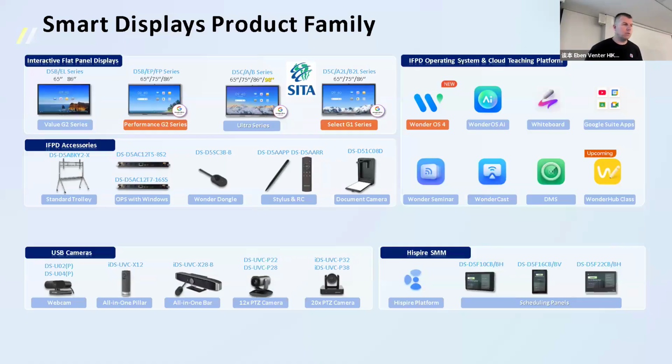There's a lot when it comes to the smart display family. Starting off, obviously, we have our first one, which is our G2 series, value series. Please take note that there are different categories and different interactive flat panel displays. At this moment, I have the professional G2 series, but there's also the value one that's got a little bit less, if you really want to just use the most basic things like the whiteboard and whiteboard casting.